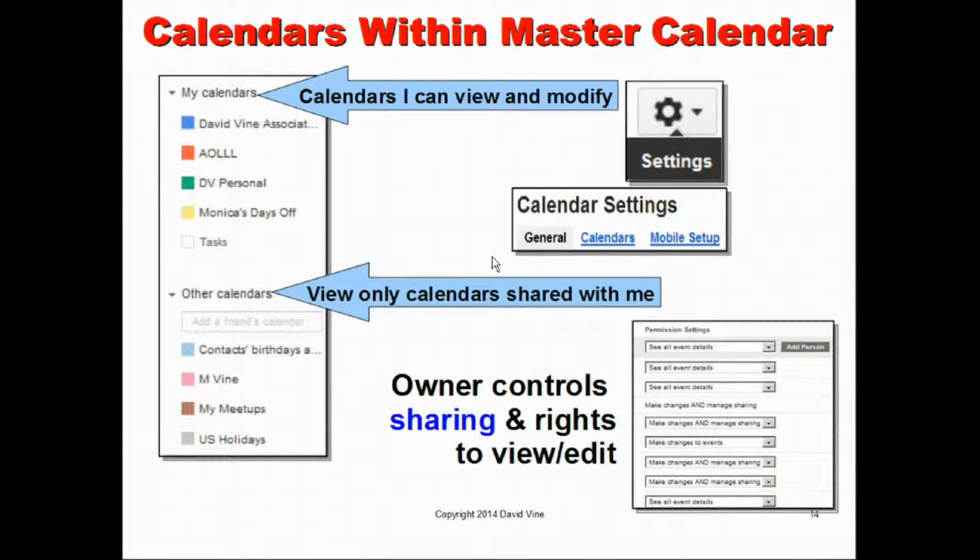Now, again, I went into some detail previously, but you can set all of these different calendars separately, and you can make them appear or not appear on your master calendar. All right. There are other calendars available. For instance, U.S. holidays. I mentioned that that's by default, Google gives you that.